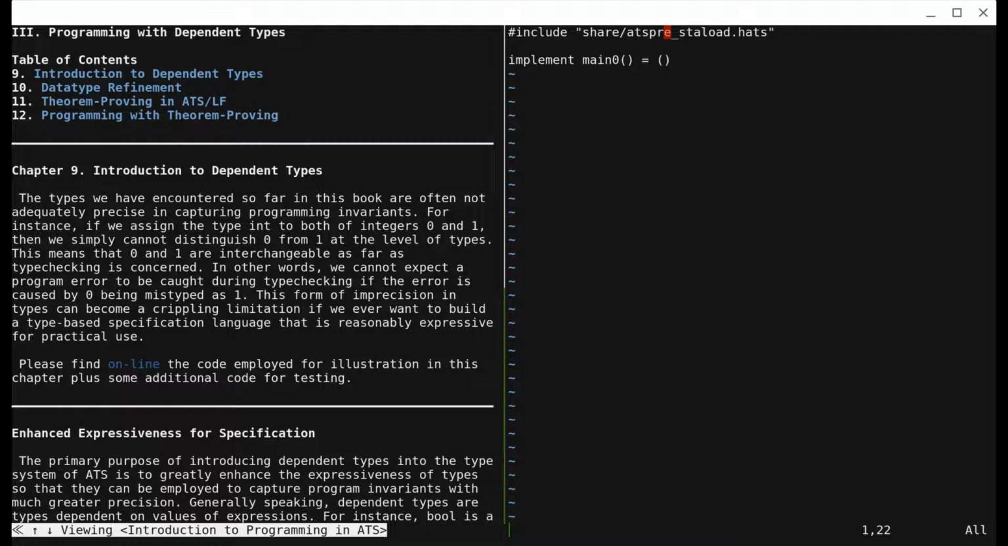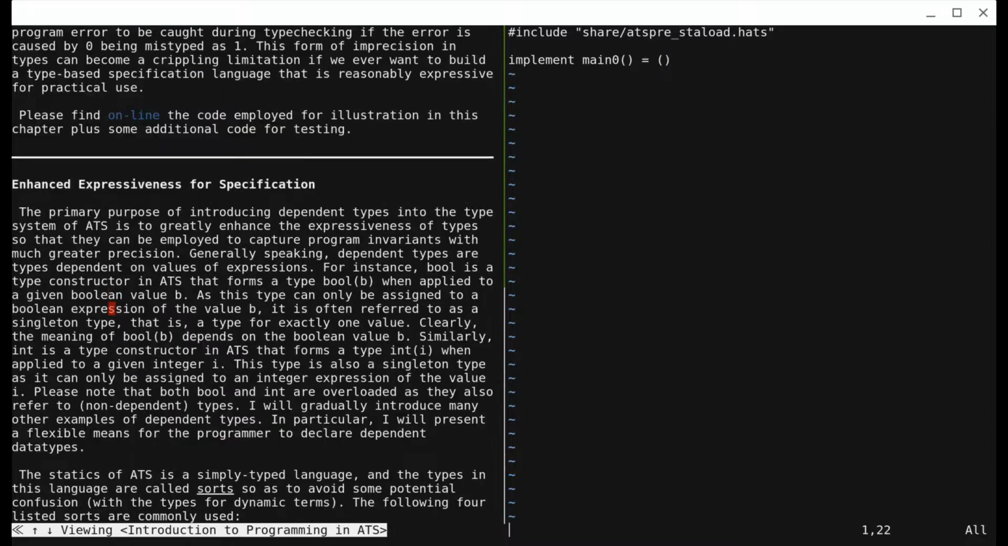This form of imprecision in types can become a crippling limitation if we ever want to build a type-based specification language that is reasonably expressive for practical use. Do we want to do that? I guess the book is introducing the type-based specification language, but okay.